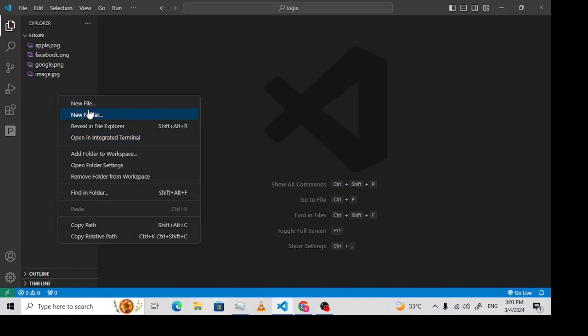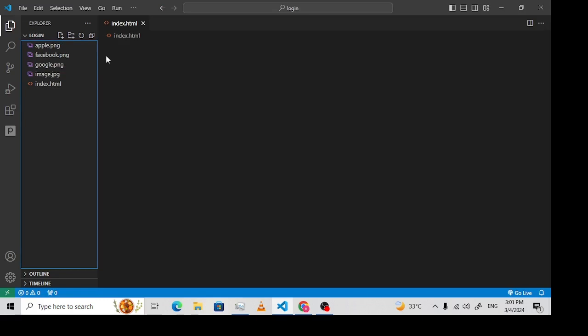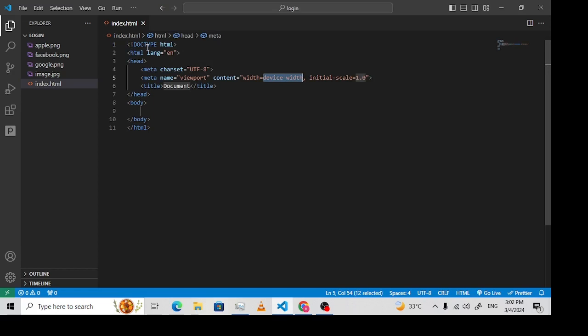First of all, you create your index.html, and then type an exclamation mark, which is the Emmet abbreviation for this HTML boilerplate. So inside the body element, we create a div. A div is basically an element for containing multiple elements together.